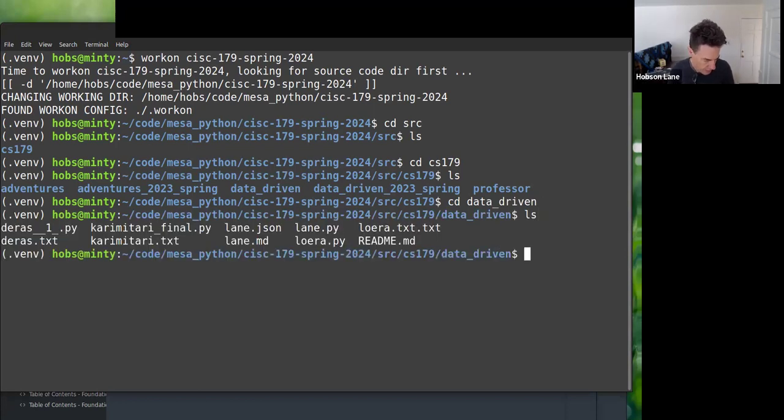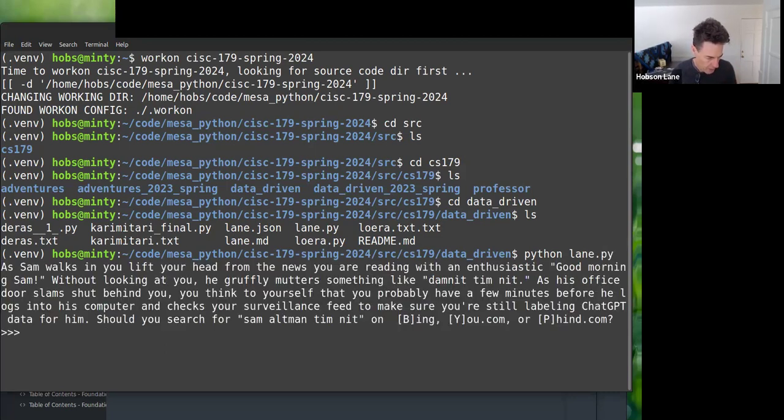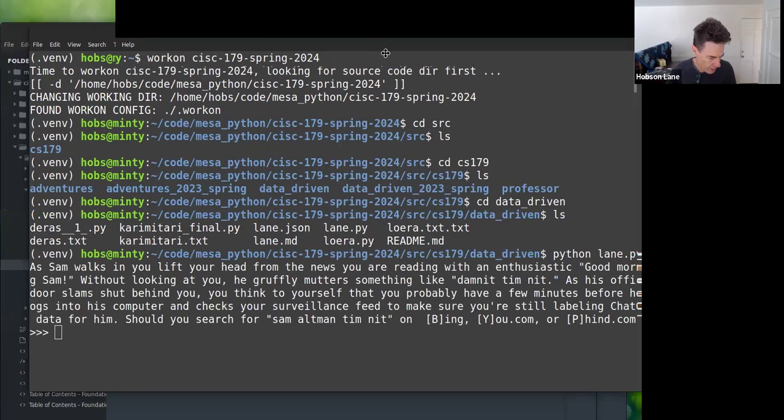LS, and you can see at least two other people have submitted their reports. I've moved them into the correct folder and they are good to go here. So mine is as well. So let's play mine, python lane.py. So it goes straight. Let's look and see what it just did.